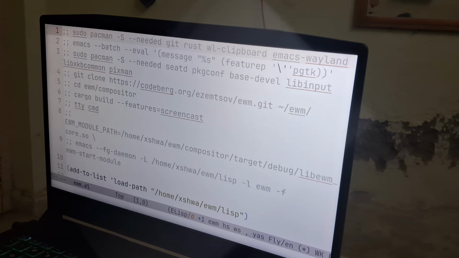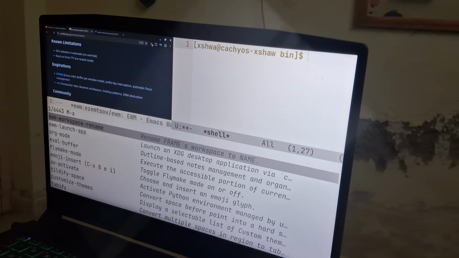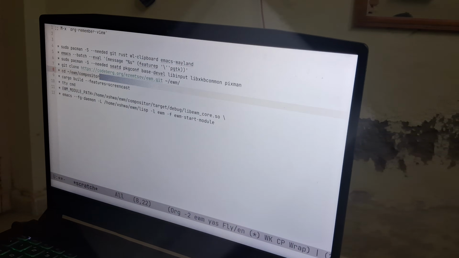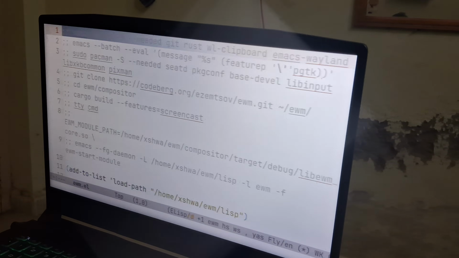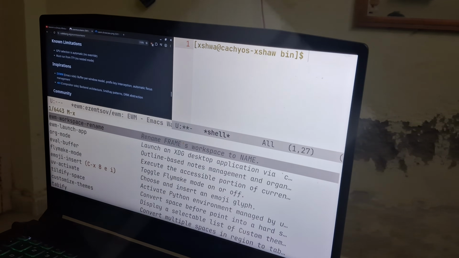Let's say I'm in the shell. What is the binding? I can just use Windows and left and right, and it will change the focus of the window. Windows Shift left and right will change the workspace. That means frame. And what are the other things?